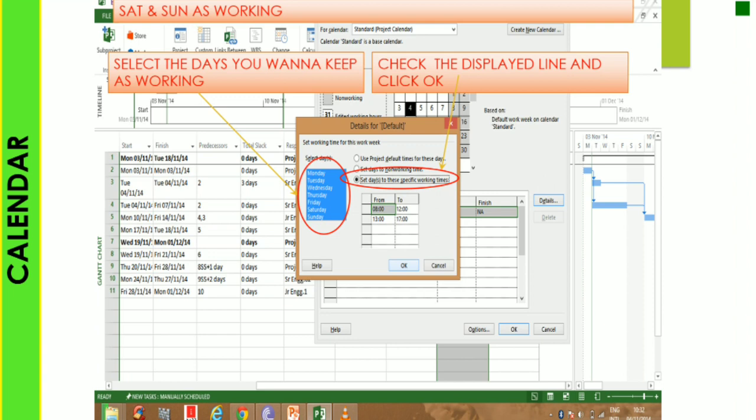Select the days you want to keep as working. All the days you have to select and check the display, and click on set days to these specific working times. So all Monday to Sunday you have to follow this time based on your project requirement. You can set your working time for that particular work week. You can select Saturday and Sunday as a working day and set days to this specific working time. If you want to select a particular day, Saturday or Sunday, as a half day or an 8 hour or 4 hour shift, you can select based on your project requirement.